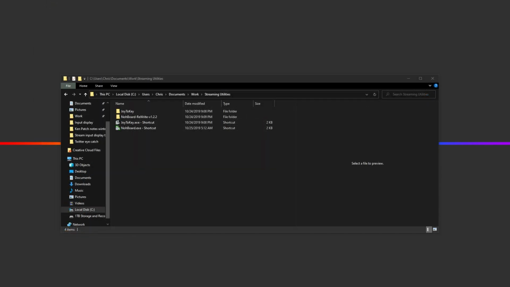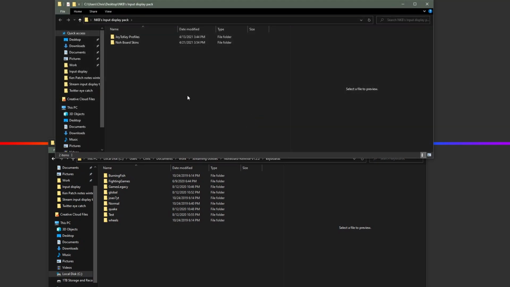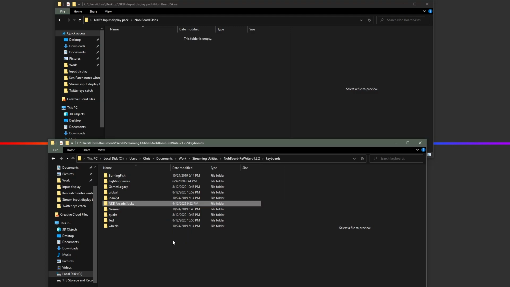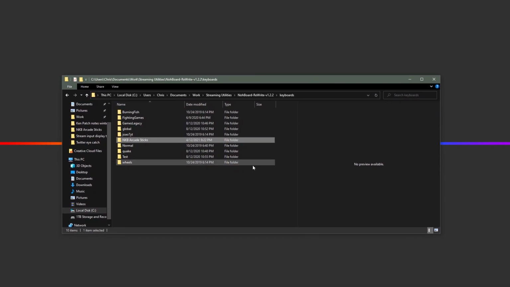To install my NoBoard skins, open up your NoBoard folder and then the Keyboards folder. Drag and drop the entire NKB Arcade Sticks folder from my pack into the Keyboards directory. Start up NoBoard and right-click anywhere on the window.